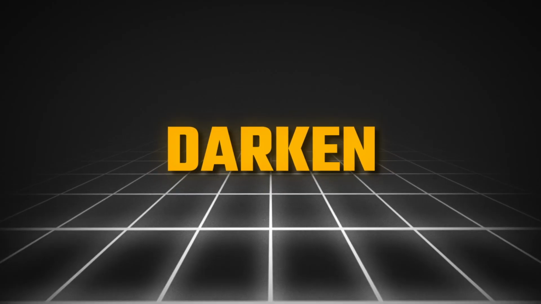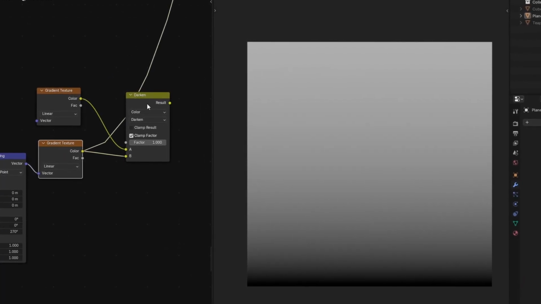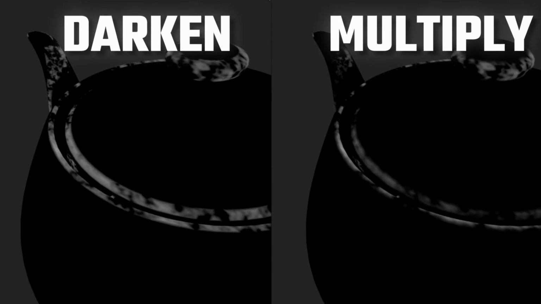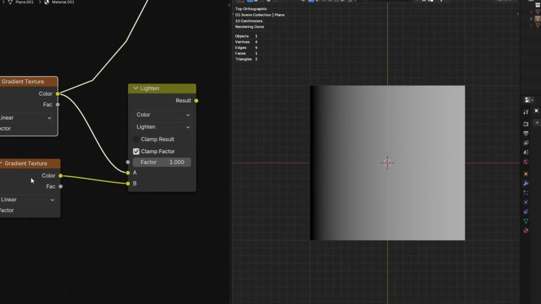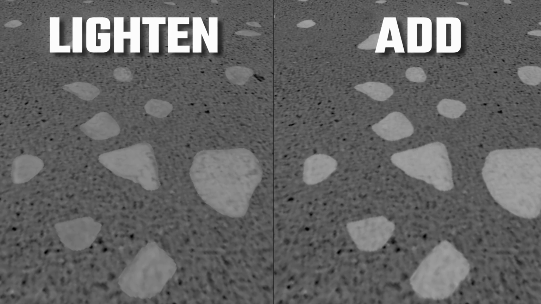Next we have darken and lighten. The darken blending mode mixes by using the darkest value of each input. The results are somewhat like multiply, but just harsher. Then we have lighten, which takes the brightest parts from each input, and the results are somewhat similar to the add blending mode.